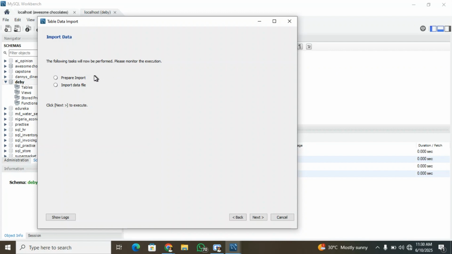Please monitor execution. You don't have to click this. It highlights each option when it has performed the task. So all you need to do is click on Next, and it shows that it has finished performing the task. We click on Next and we click on Finish.